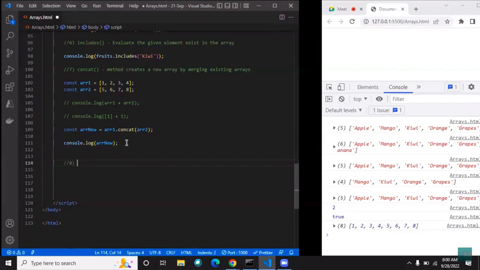Next, splice. Okay, what exactly is slice? Yesterday we saw substring. What exactly does it do? It extracts a portion of a string, right? So slice also extracts a part of an array. Okay. Extracts part of an array.